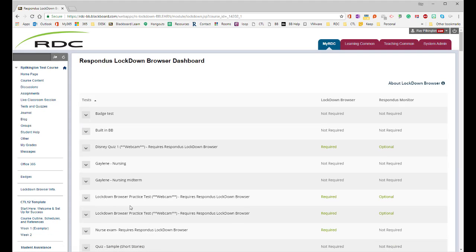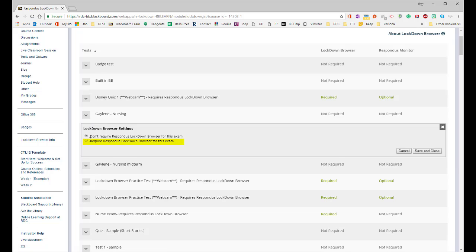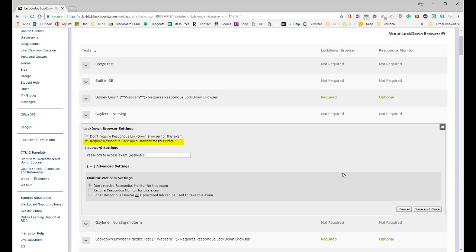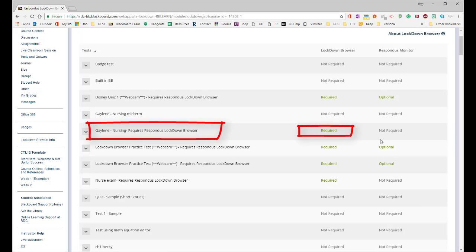Once inside this dashboard, you can see your list of exams and which exams have the Lockdown Browser applied. To change an exam to having the Lockdown applied, simply select the action link on the left-hand side and click on the radio button requiring it. Then hit Save and Close. Your exam will now show the word Required in green.